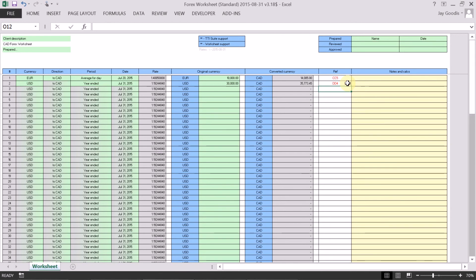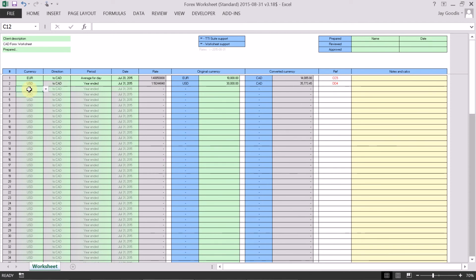If we only have the 2 transactions and we do not want to see the rest of this detail, simply come over to the first column, currency, hit delete, and the rest of the information will disappear.